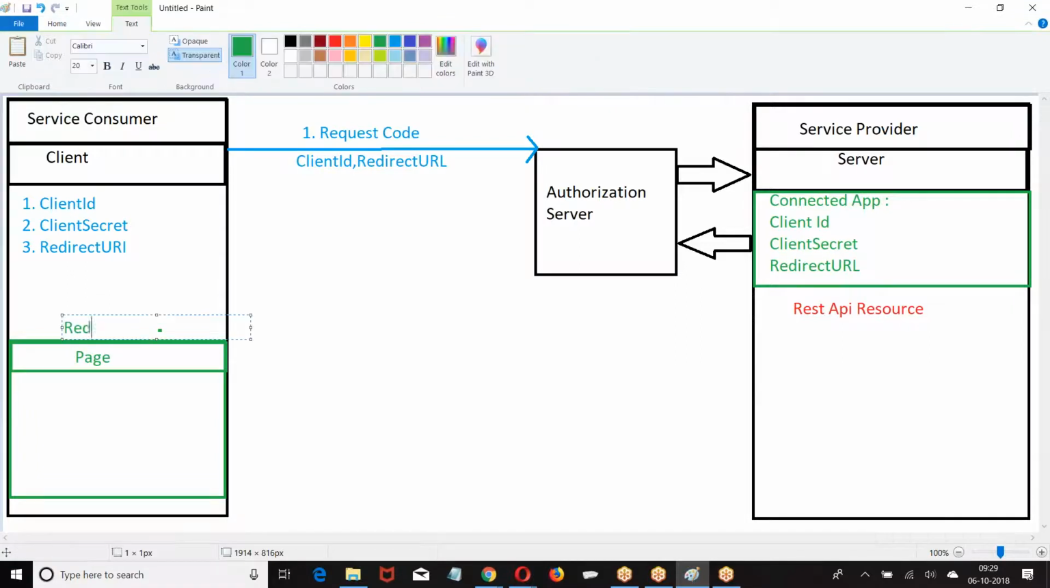This page is the redirect URL. It says, boss, you are requesting a code. To which page I have to send this code? Client made a request to the server that I want a code. Server wants to send a code to the client. To which page is the server going to send? Now the page to which you want me to give the code, that page URL is called redirect URL.